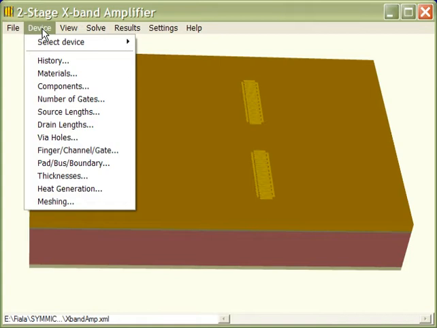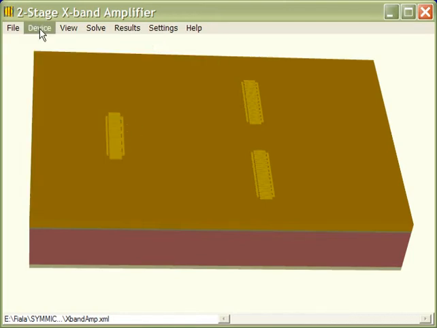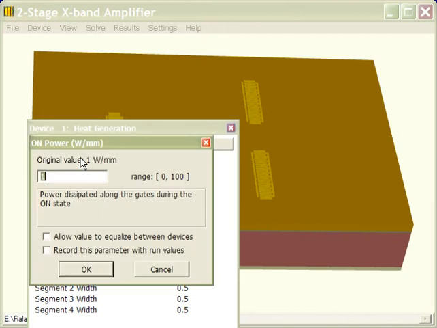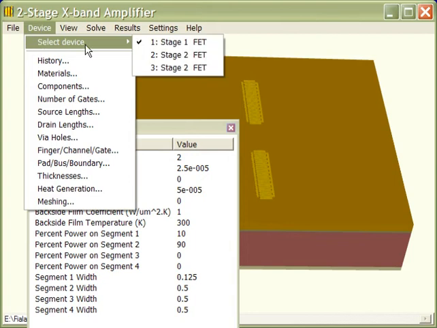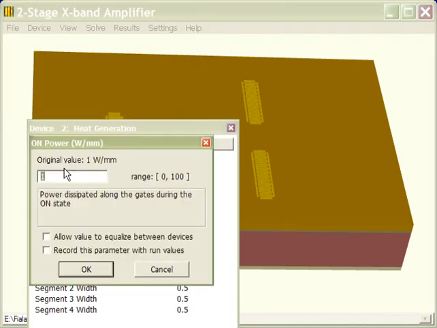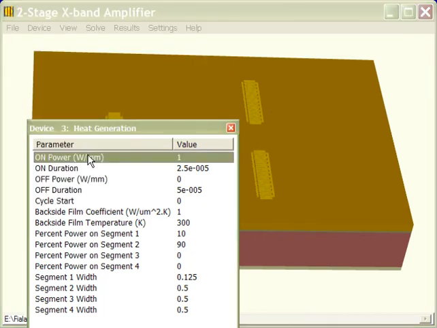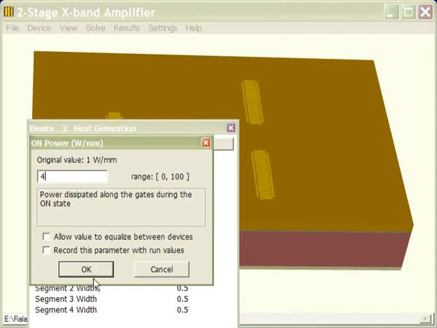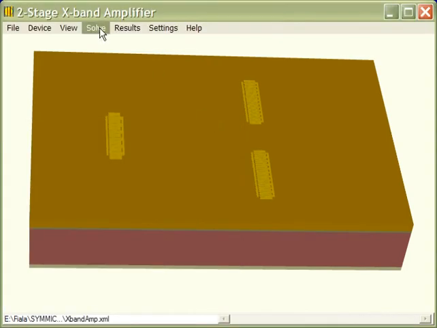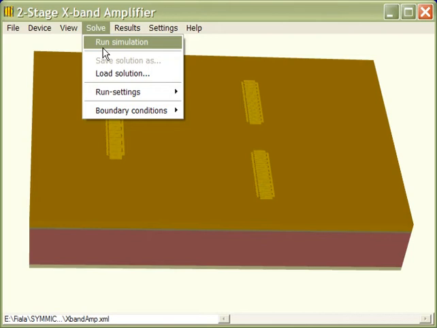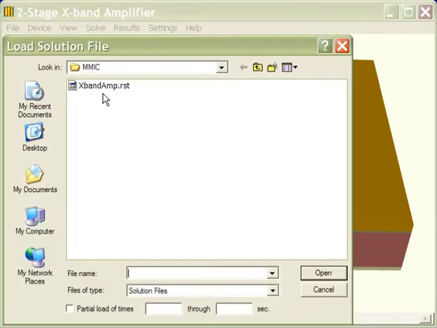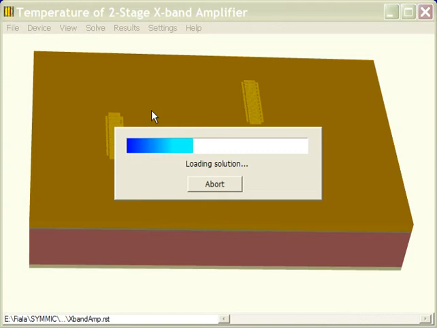Now all we need to do is set the power levels. So if this device is dissipating 2 watts per millimeter in the driver stage, and then for each of the power stages it's dissipating 4 watts per millimeter, we can just enter those values, and then we would say run simulation, and we would get our solution.